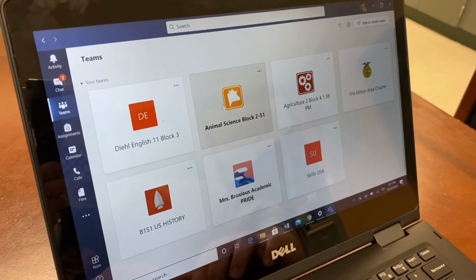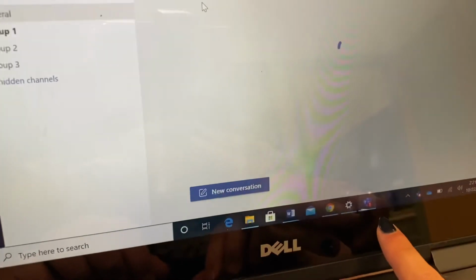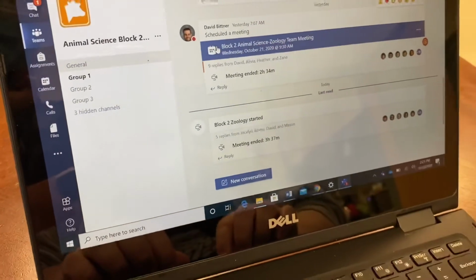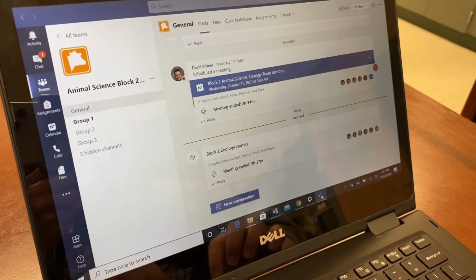To make sure that you are in the Teams app, you will look at the bottom of your screen, and on your taskbar, it should have the Teams icon. Make sure to click right on the Teams icon and pin that to your taskbar so you can always have that to use when you're in a Teams meeting.